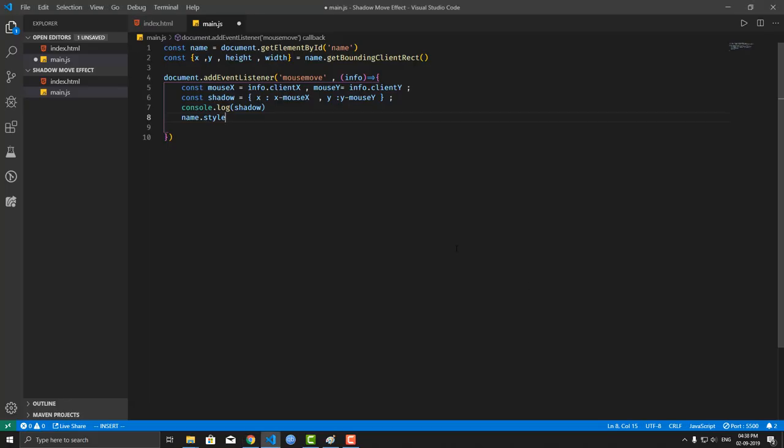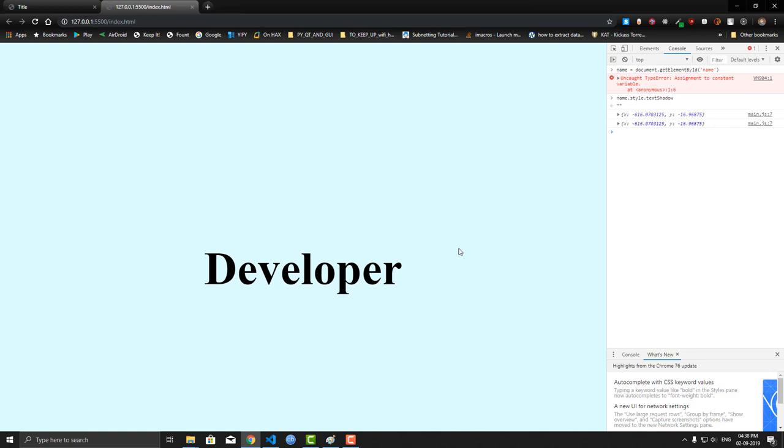So name.style.textShadow is equal to, I'll use a template string, which is a very easy way to embed any data of a variable into a string, so that you don't have to do something like string plus variable data, which was the case earlier. So I'll write a template string.